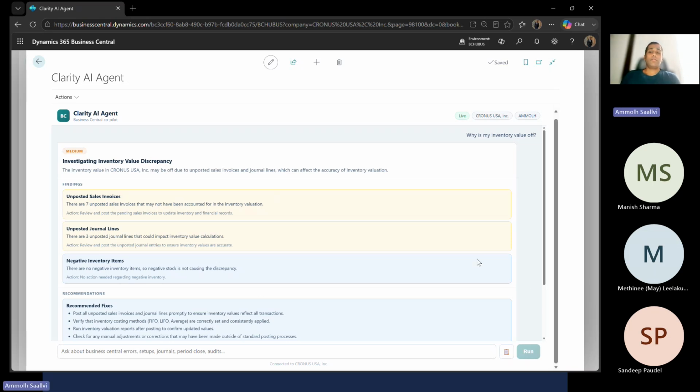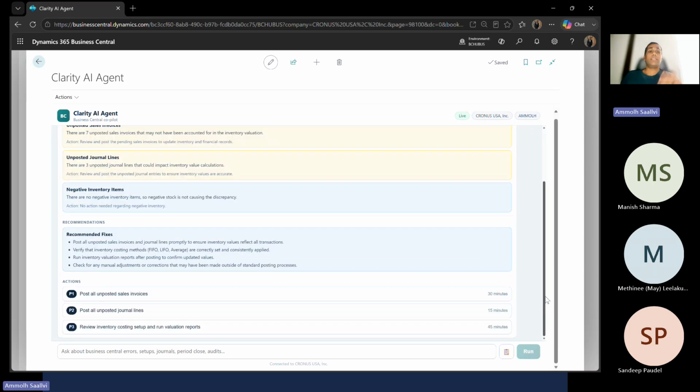Based on the findings, it gives me recommendations on exactly what I need to do. Of course, any consultant can tell you this, but think about end users who have just switched from another application to Business Central. They are not aware of the processes. Any end user cannot learn Business Central in one day or one month unless they practice.